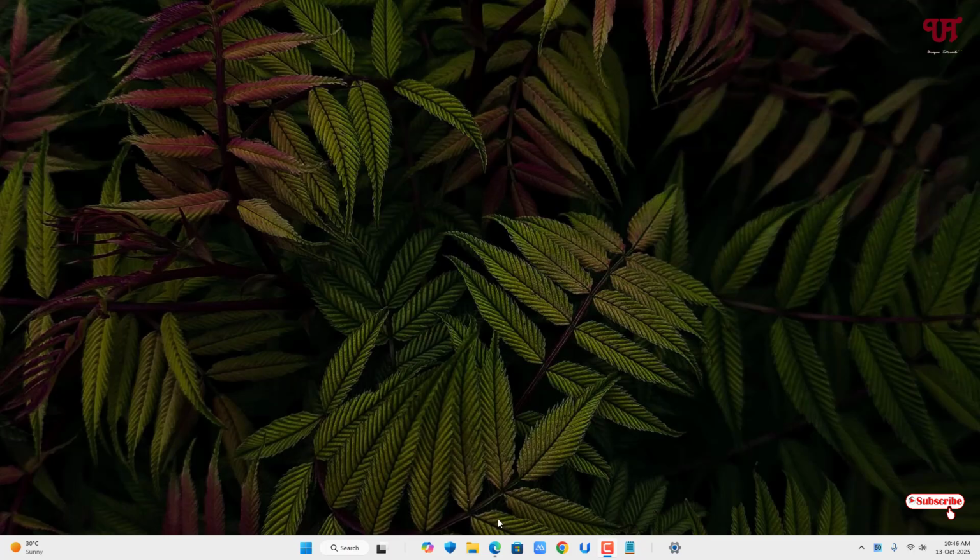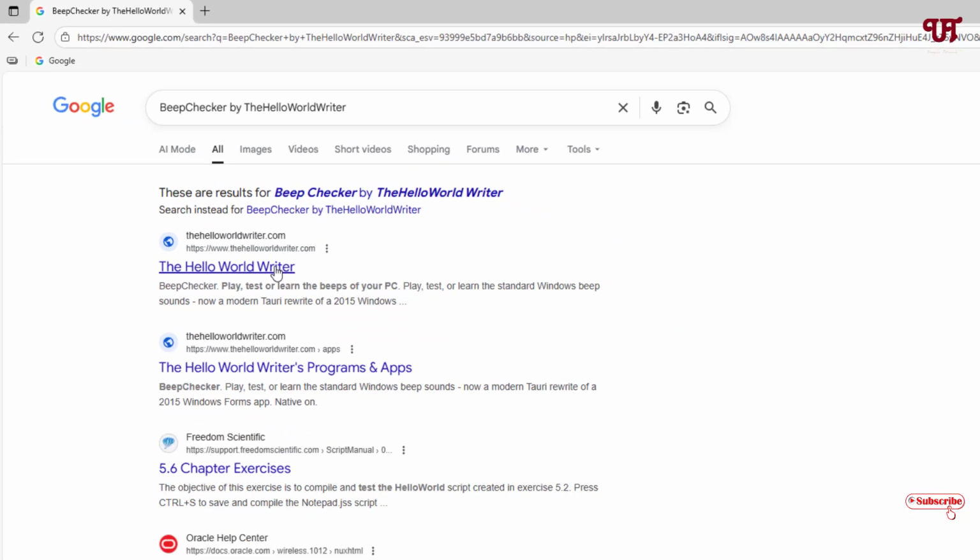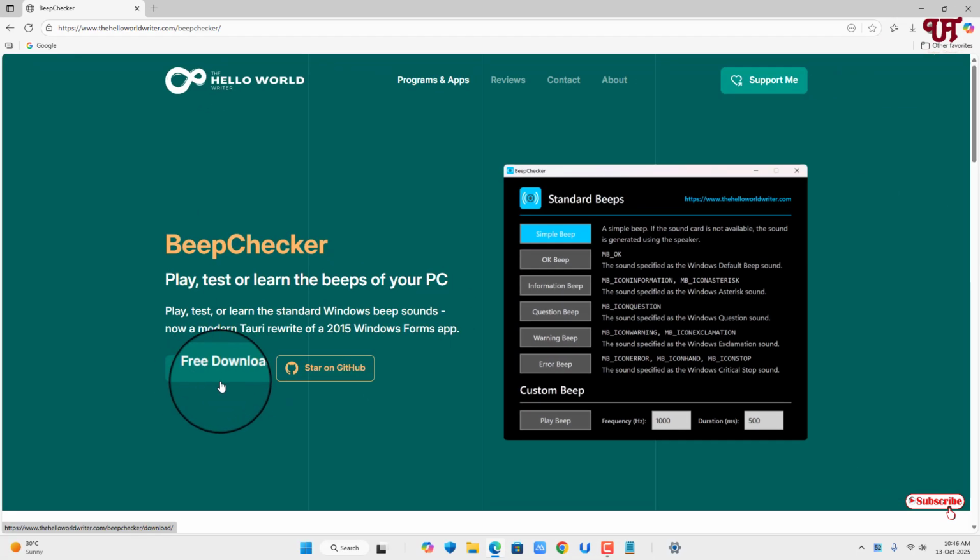Firstly, just open any web browser and Google search for an application named Beep Checker by Hello World writer. On the first result you'll see its official website. Just click on it. Now click on Learn More. Now click on pre-download.